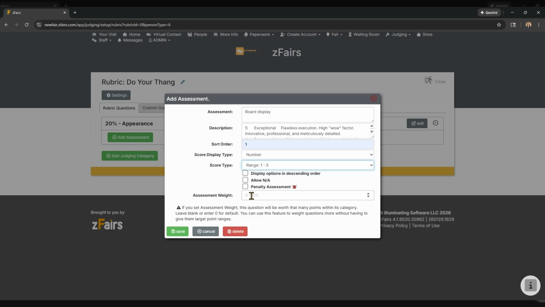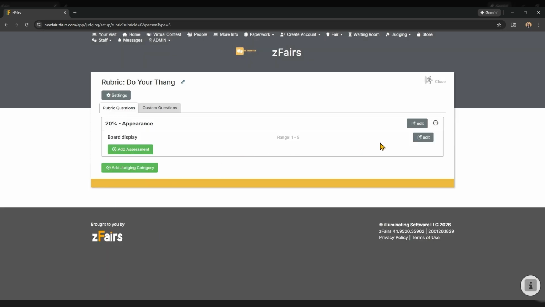So if you have multiple assessments and this one's going to carry more weight, you're going to want to put your assessment weight in. Otherwise, it's just going to default. Then you're going to put save. And now your assessment has been added to your category.